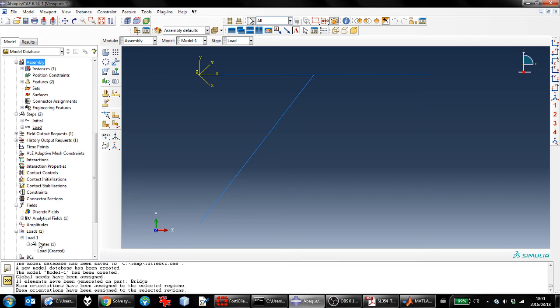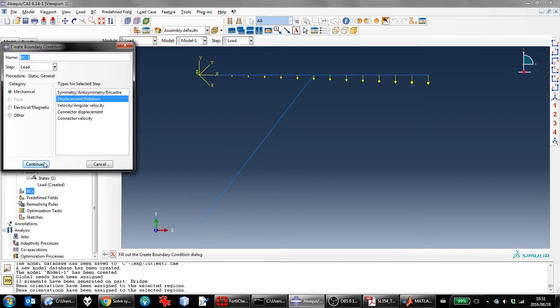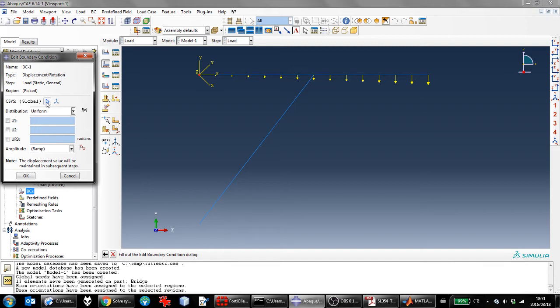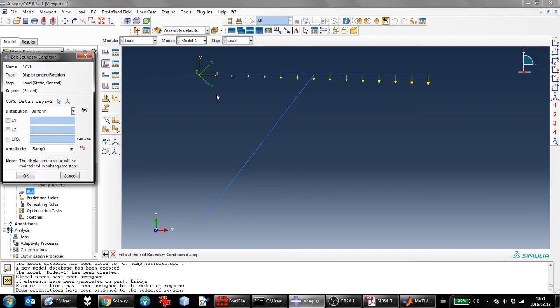So our boundary conditions, we simply define the first one saying it's a displacement rotation condition at this point we've just defined. If we say done, we can actually now select that coordinate system, the rotated one. In the local coordinate system, U2 is now the y direction. We're going to make that 0. The other one is free. It's a roller support.